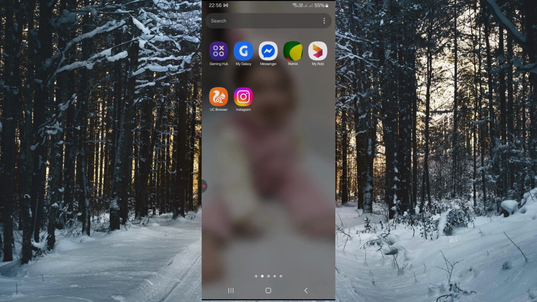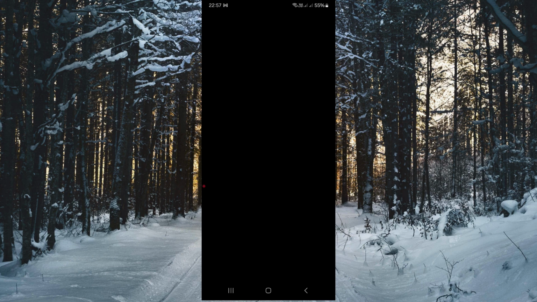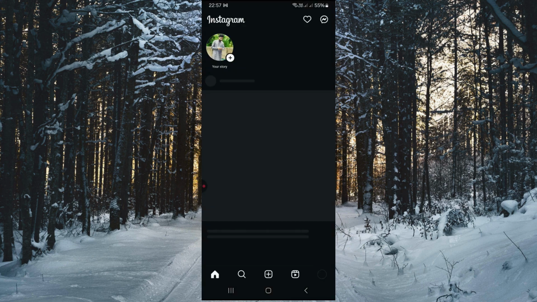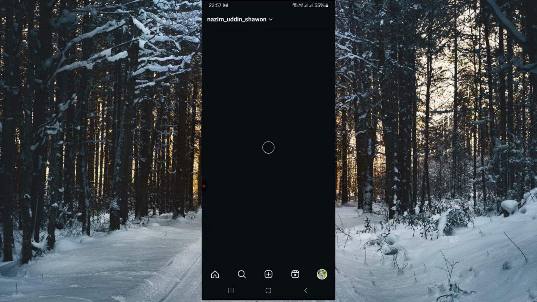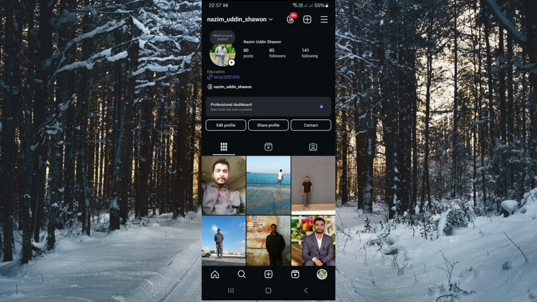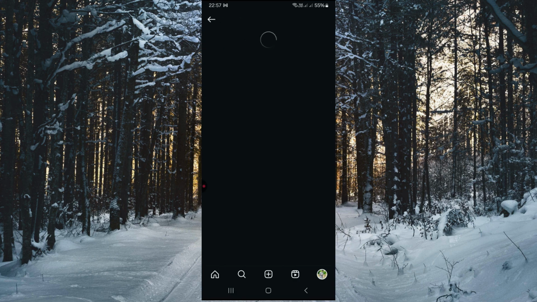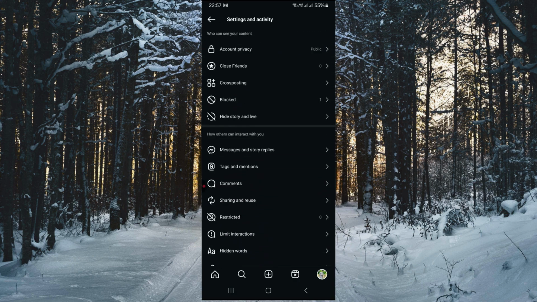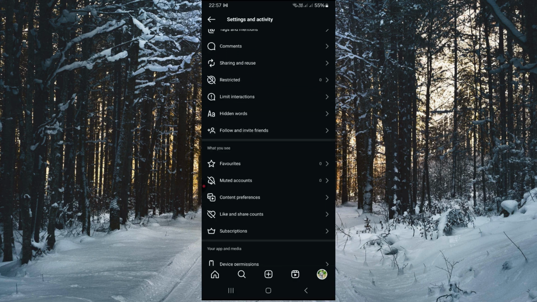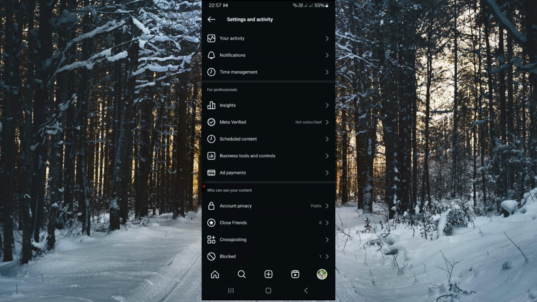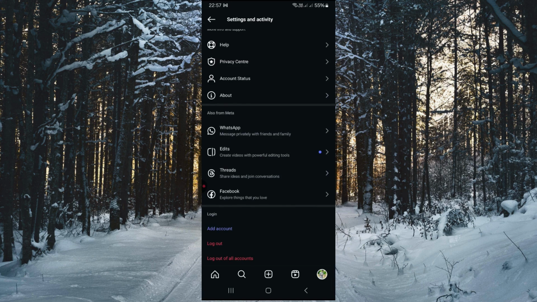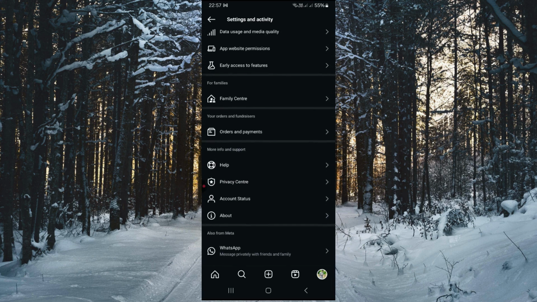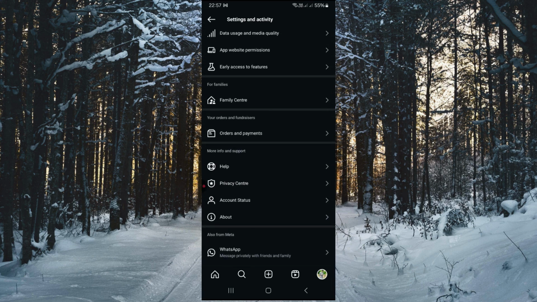First, open Instagram from your device, and go to your profile section. Now tap on the dot icon from the top right. Now from here you will see a lot of options. From here, scroll down and search for orders and payment.